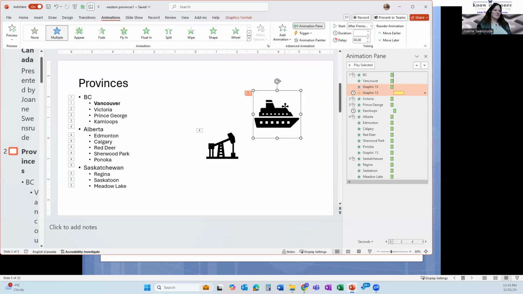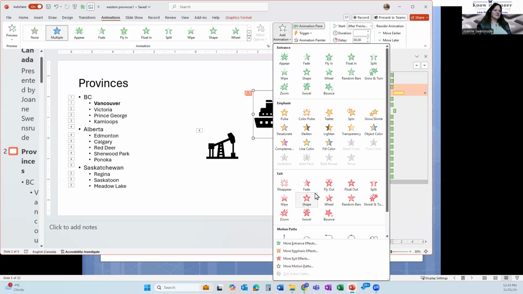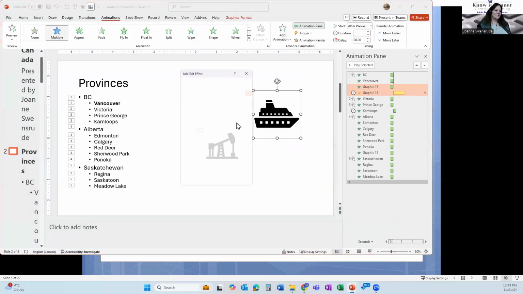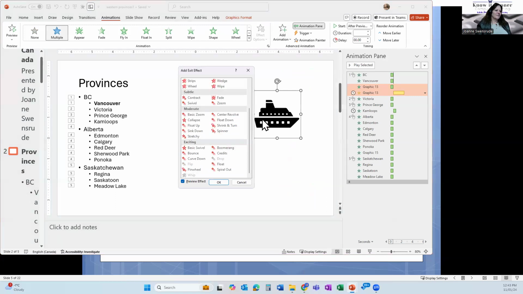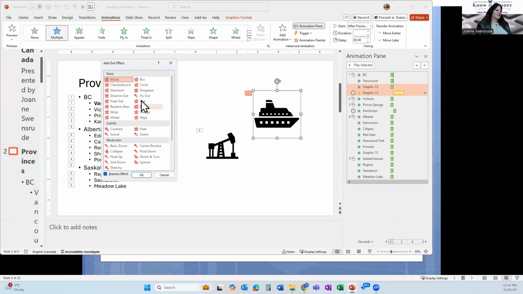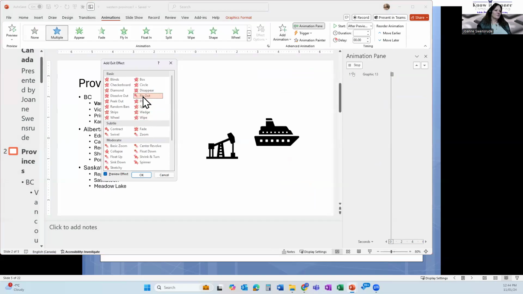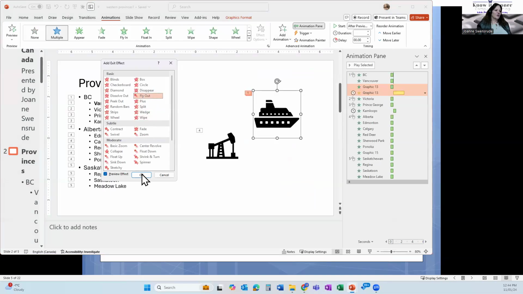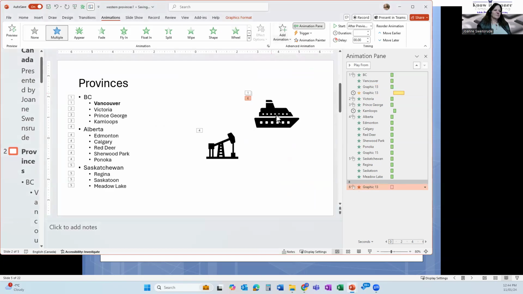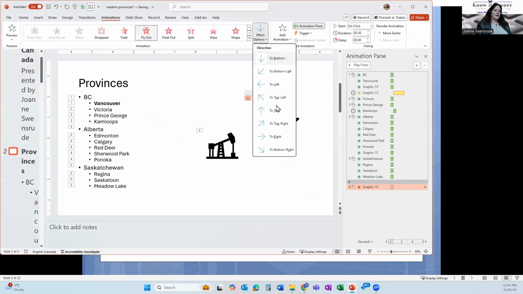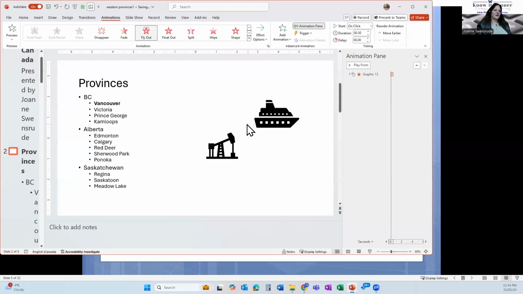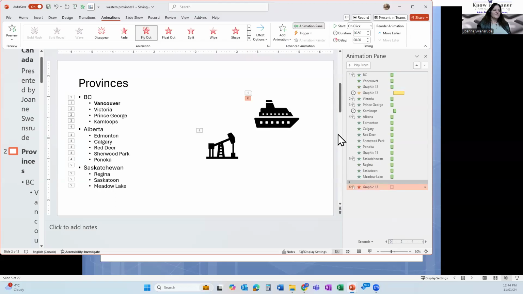So, got my boat, add animation. I'm going to go more exit effects. I could have done that with the emphasis, more emphasis effects. Lots more in here. Maybe I'm just going to have it flying out. So it's going to go to the right. I don't think it makes sense to have it go down unless we're syncing it. And where does it go? Graphic 3. It always goes to the bottom, you guys.